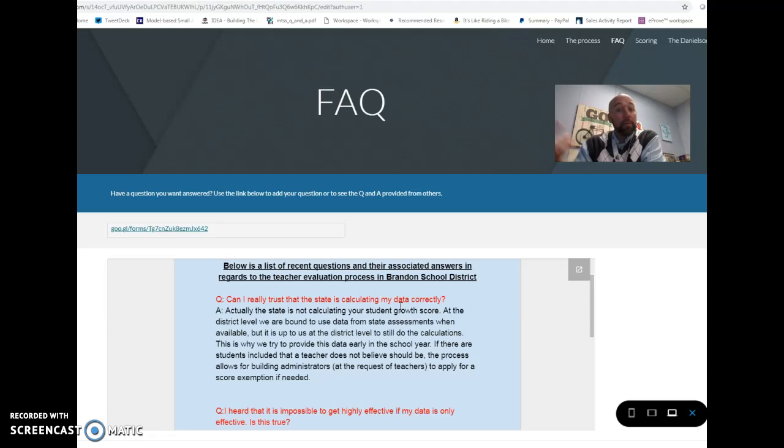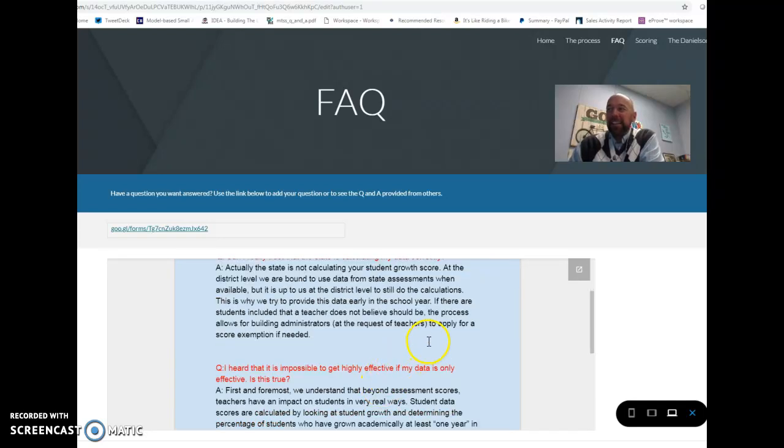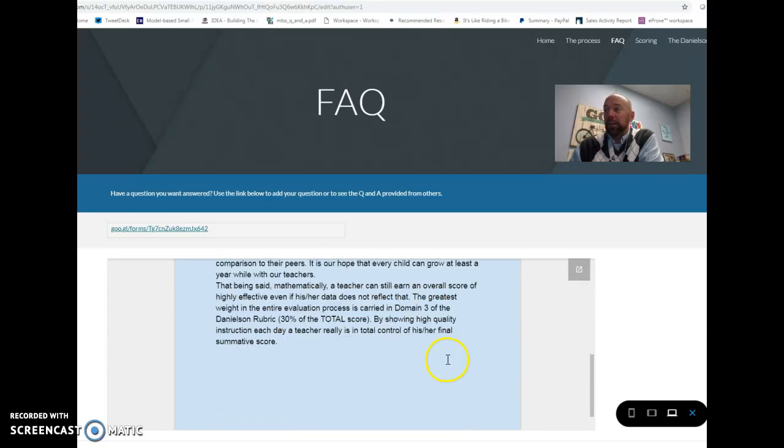So, for example, a couple of popular questions that have come our way in the last week or so is, can I really trust that the state is calculating my data correctly? And then you can see there's an answer on here about how we calculate state data scores. And there's another question on here. I heard that it's impossible to get highly effective if my data is only effective. Is that true? And again, an explanation and an answer to that question is right here as well.